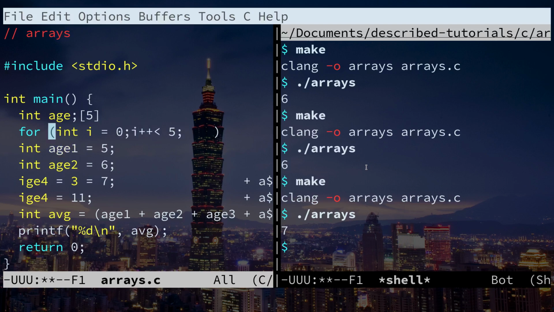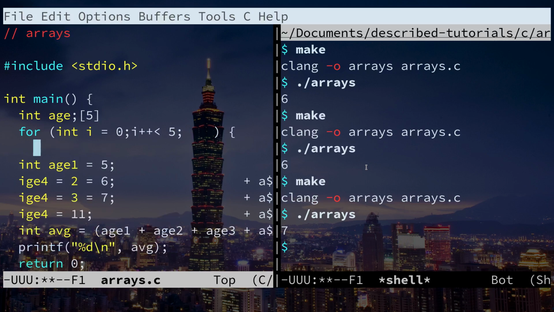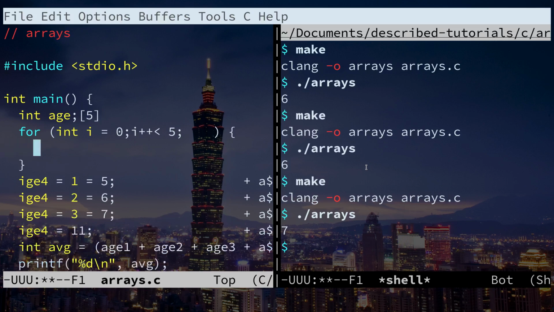for (int i = 0; i < 5; i++) Okay, and then a left brace, and then a new line and a right brace. So now we're in between the for loop braces. Okay, so inside this, now we can do stuff for every age, not just one of them.